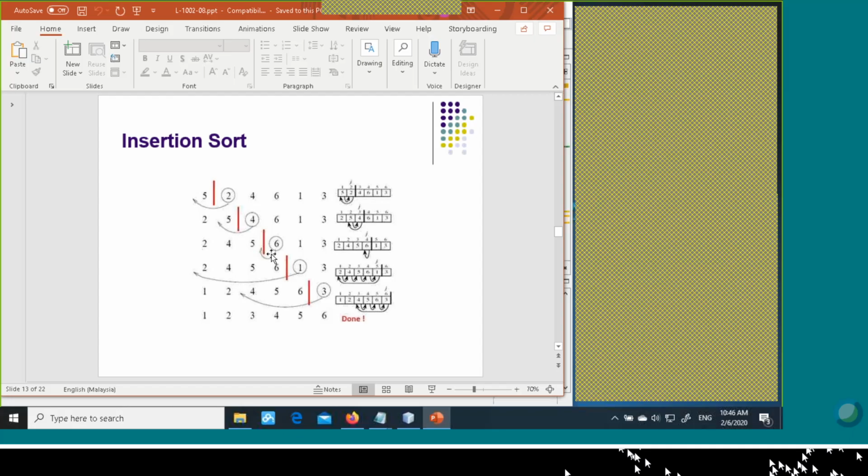So this is the algorithm. Okay, the next one is 6. You see, now 2, 4, 5 is sorted. So no swapping required, because the list is already sorted. Okay, the next one, 1.